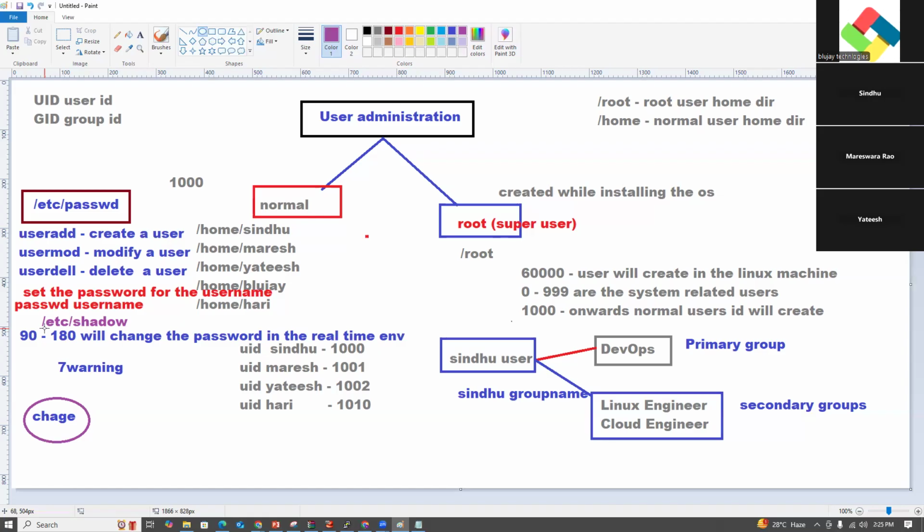Change by using change. How can you reset the password, guys? The passwd command. What is the command? passwd is for resetting or setting the password. Guys, understood? What is the command? passwd command. Understood? Yes, yes, yes.